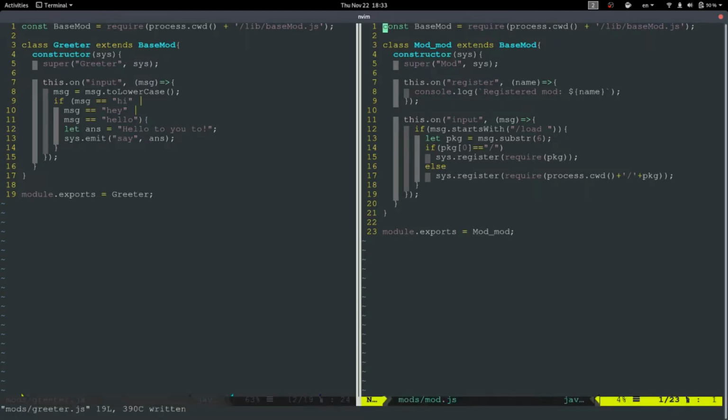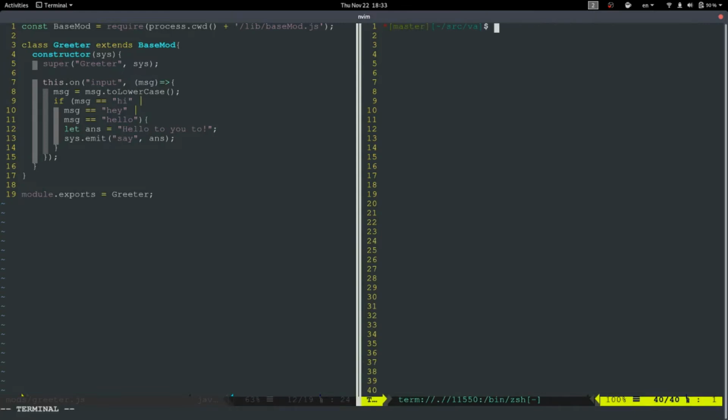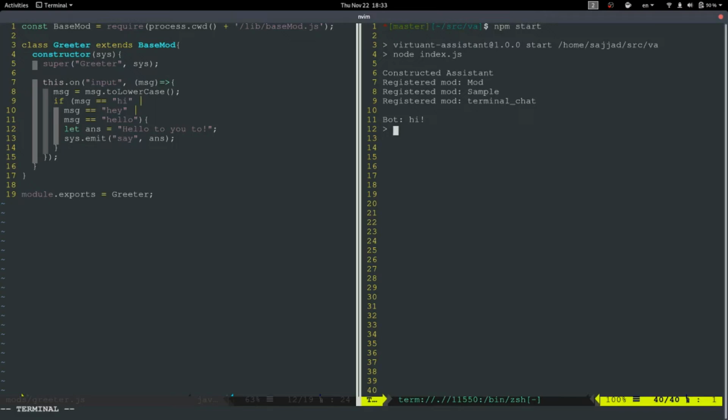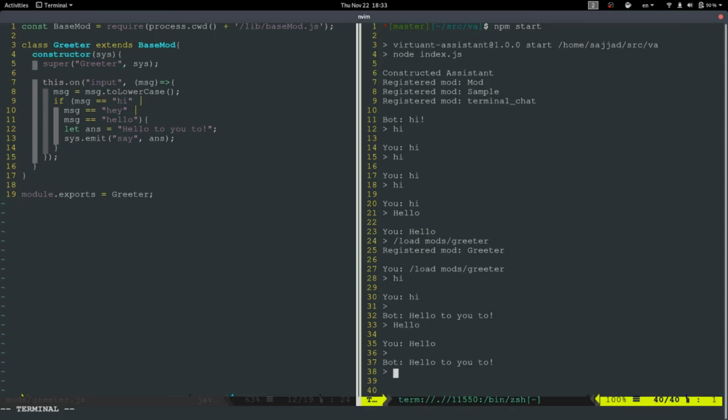So let's actually try it. Okay, I'm going to run the system, and I say hi, it doesn't answer anything. I say hello, it doesn't answer anything. And then I say load mods greeter, and you can see that it has registered our mod, and now we could say hi and it will say hello to you too. Nice. And let me just say hi, okay, or hello, and it will say hello to you too.